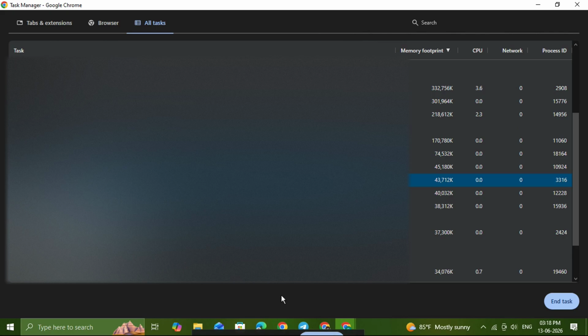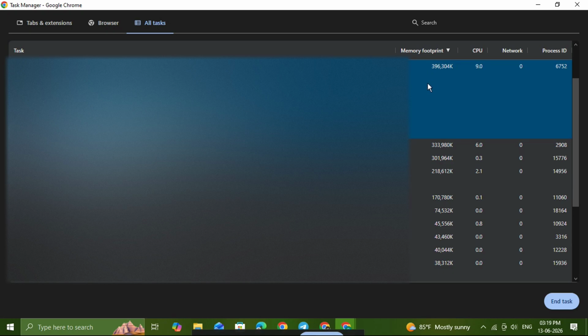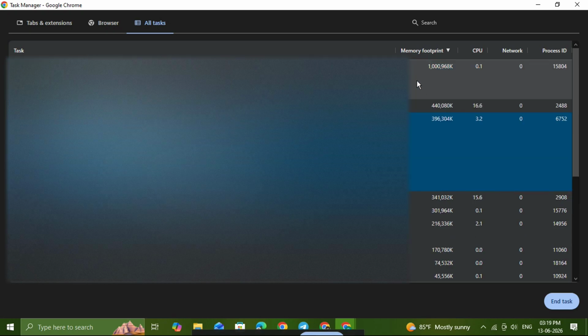Once the Task Manager opens, click the Memory Footprint column to sort everything by RAM usage. Now look for the heaviest non-essential tab or background process. If you see something frozen, unnecessary, or using way too much memory, select it and click End Process. This can instantly free up resources and stop the error from coming back.